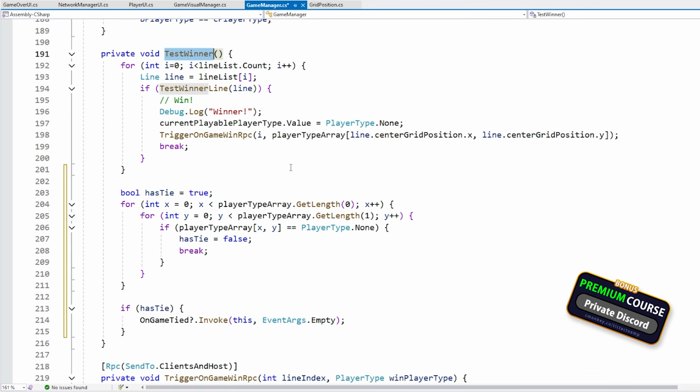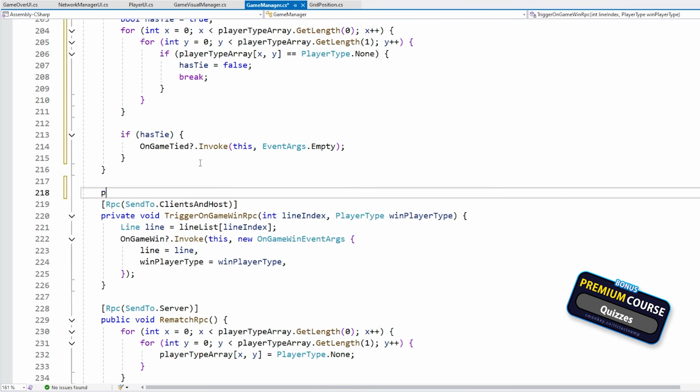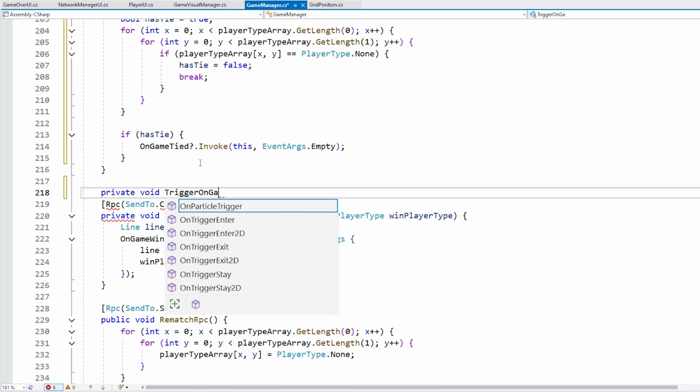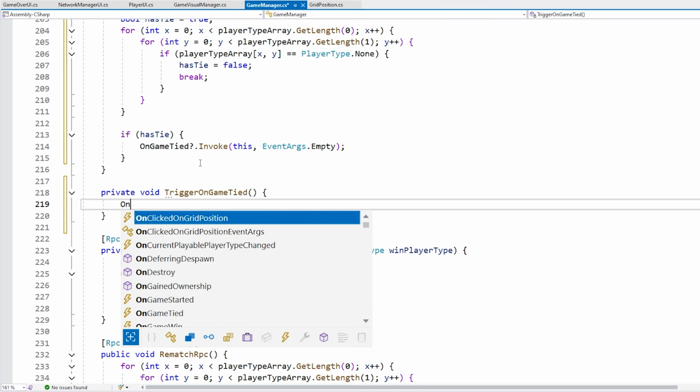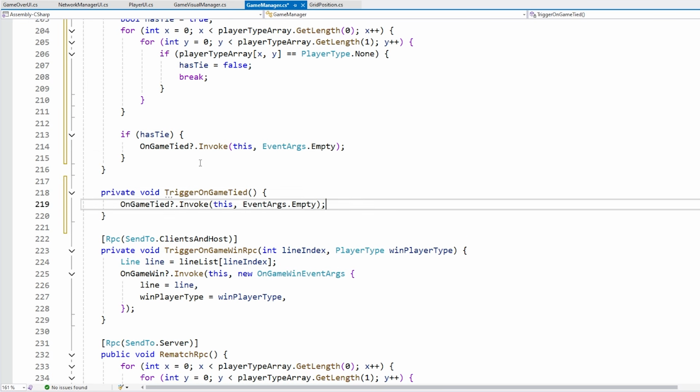But again, the test winner, this one is only running on the server. So just like we did this, we did a separate function to trigger that one. So let's do the exact same thing. So do a private void, trigger the on game tied event. And this one, let's basically call that function. So right here, the on game tied, run that one here.